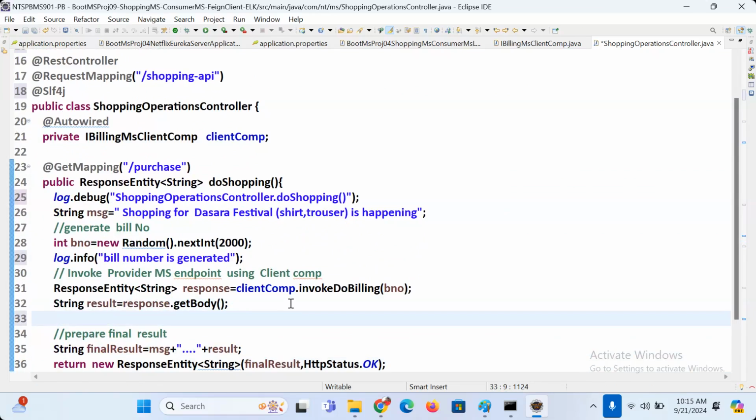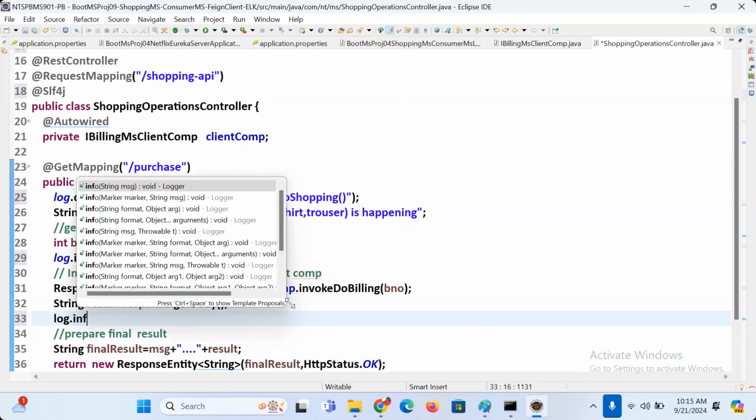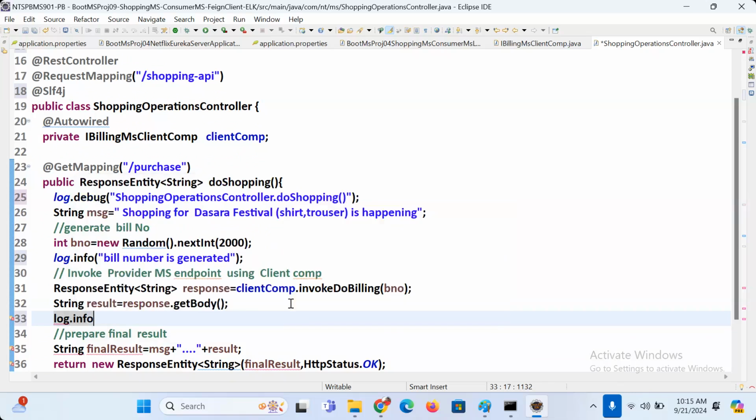Next, client component dot invoke do billing, result is equal to response dot get body. Response dot get body. Log.info, guys.